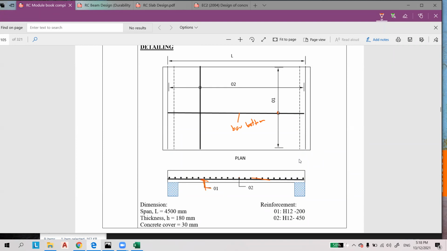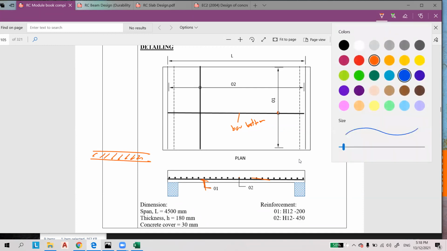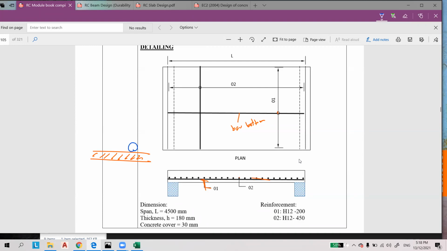And then at the top of it, it will be arranged like this. It will arrange one bar here. This is your bar, one bar. And then the transverse, I mean secondary or transverse bar, is this one. This is another bar. And this is the soffit, and this is the nominal cover. And then this is the top of the slab. This is number 2. Number 2 is H12 450.